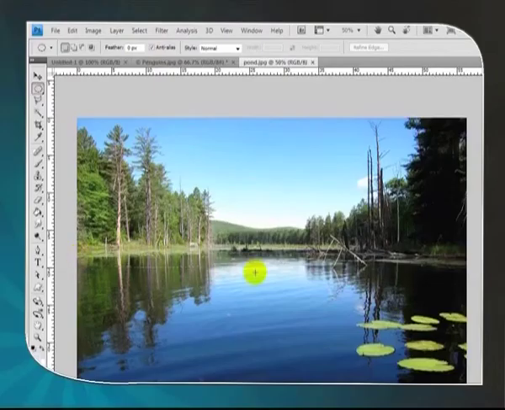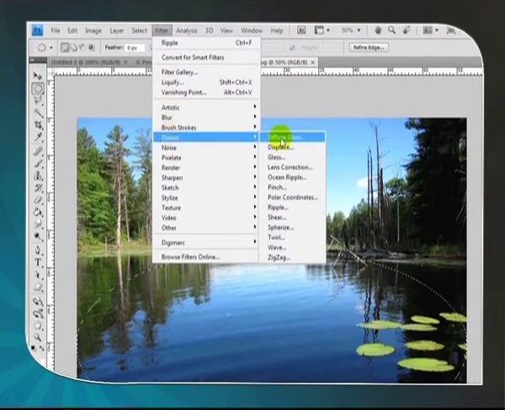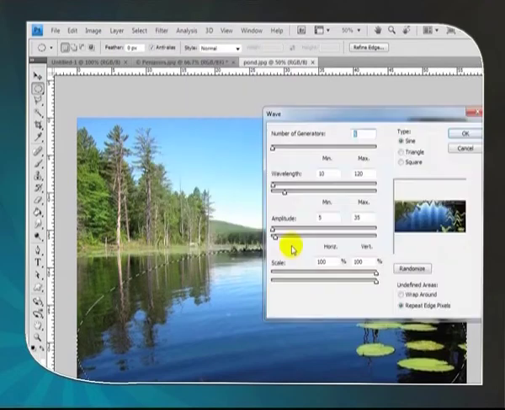Ripples. Creates an undulating pattern on a selection, like ripples on the surface of a pond. For greater control, use the wave filter. Options include the number and size of ripples. You can see in the image after applying ripples.